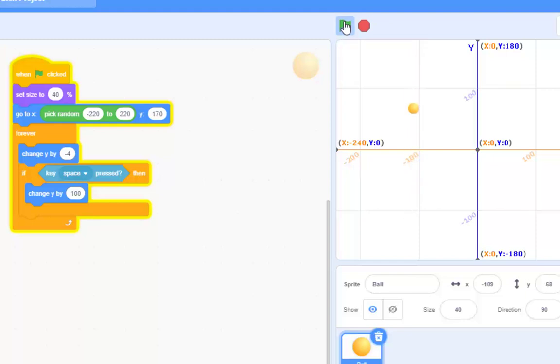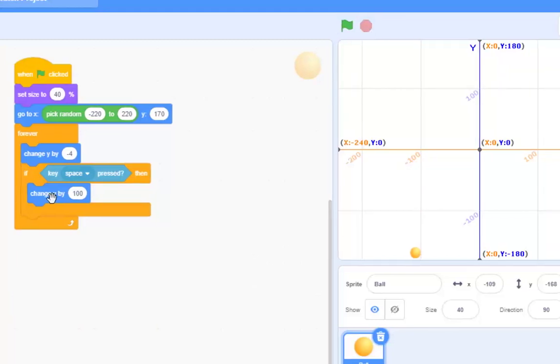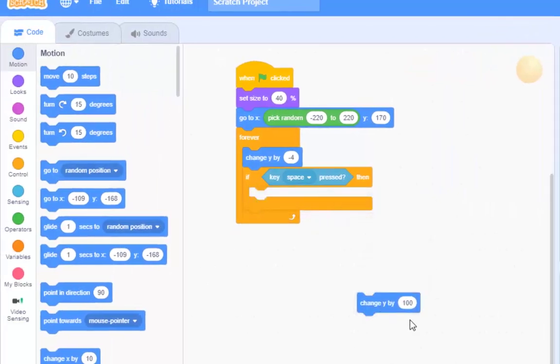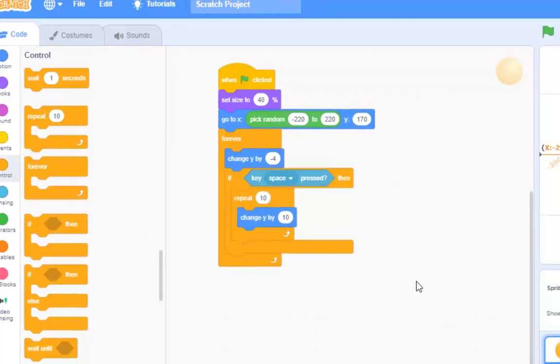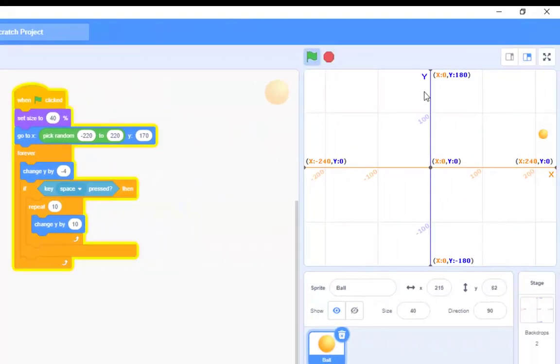Now, you'll also notice that I've got to tap it to make it do 100. If I hold it down, it just jumps straight to the top. But there we go. It was a big jump. Here's a slightly smoother way of doing it. Instead of changing Y by 100, I'm going to change Y by 10, but in control, I'm going to repeat that 10 times. Now, if I put that in there, let's try that.